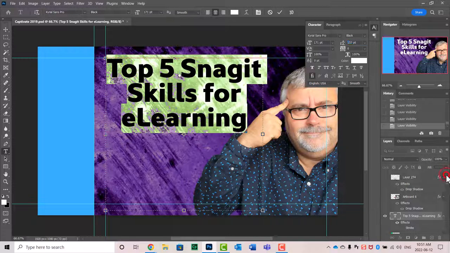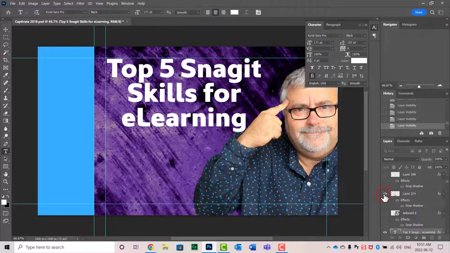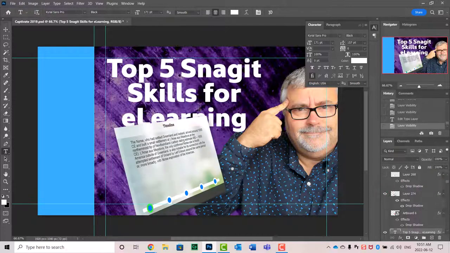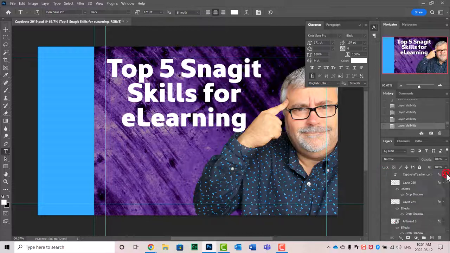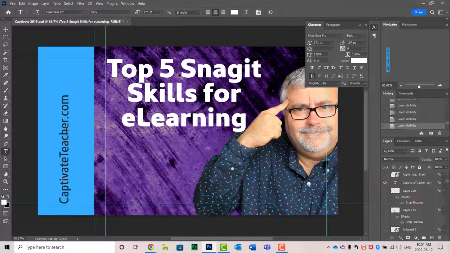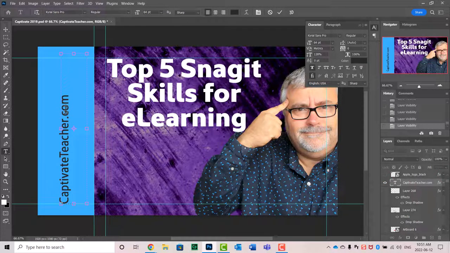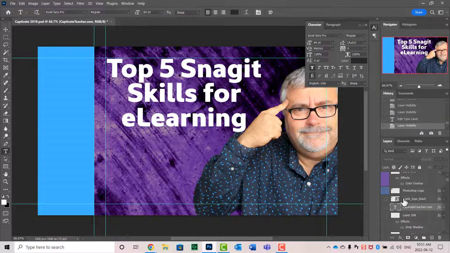The next layers are, let's see here, there's a few examples where I've placed other objects in the thumbnail, like an example of the project that I'm going to be developing, little objects that might help or accentuate the thumbnail itself. The Captivate teacher logo, and this of course is also written in Kyriel Sans Pro. And then I have a series of logos that I might use.